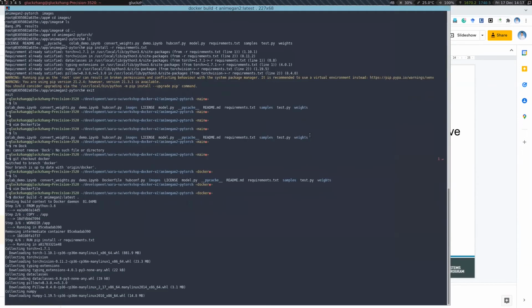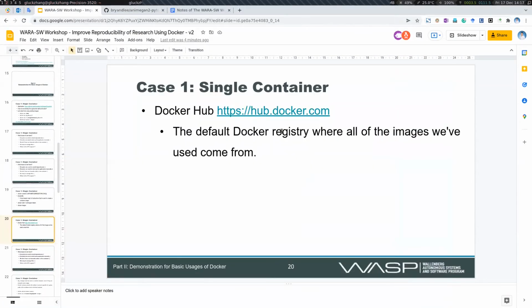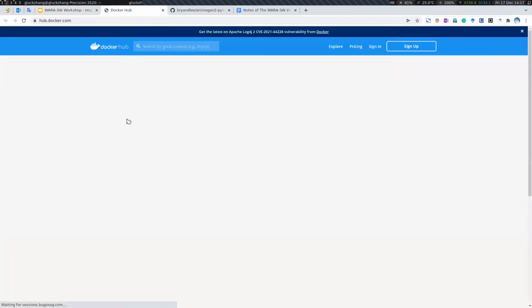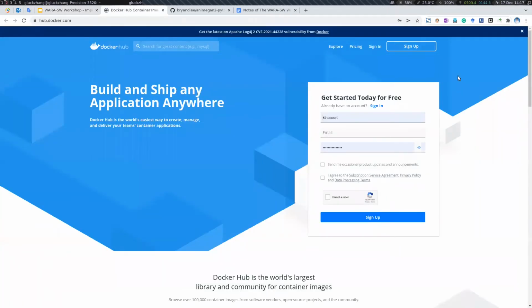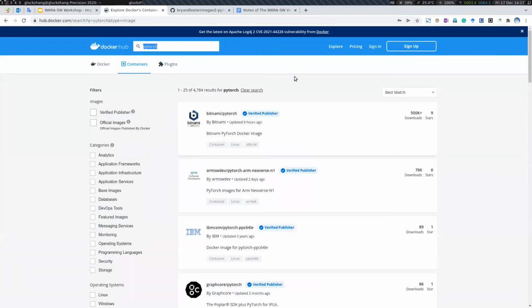So for this Python 3.6, for the hello world Docker image, I mentioned several times about Docker registry, and the default Docker registry for the Docker community is this one, Docker Hub. If you visit their website, you can register a free account there, and then you can publish your own images to Docker Hub. And of course, you can search different images, for example, PyTorch, right?